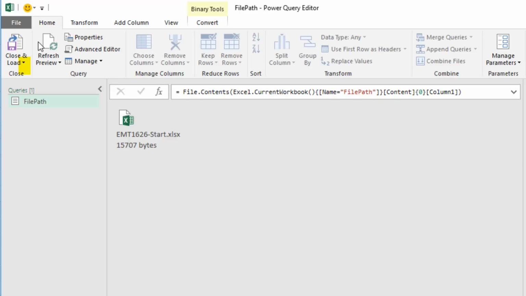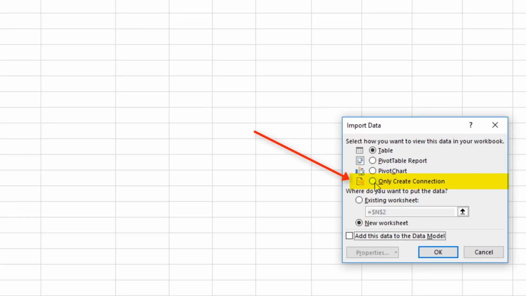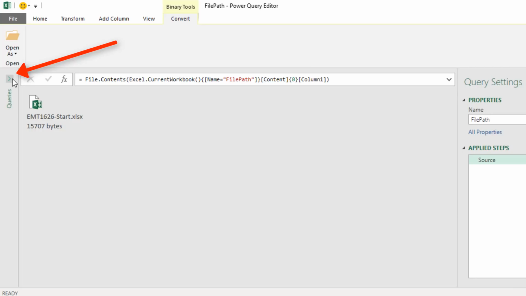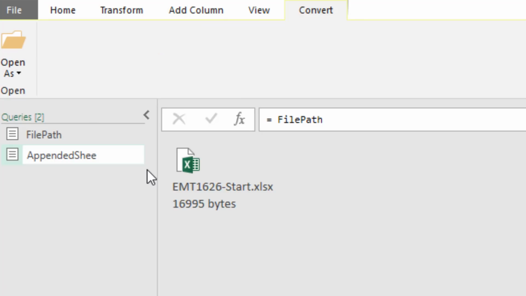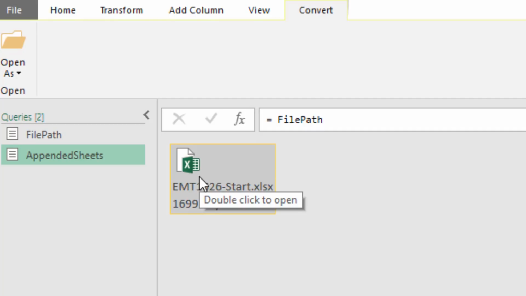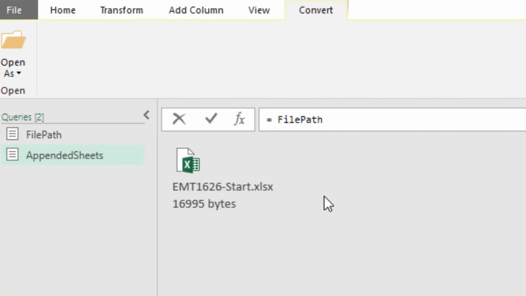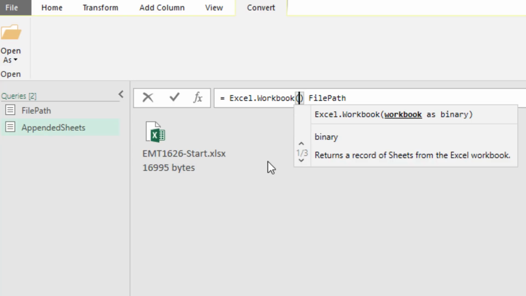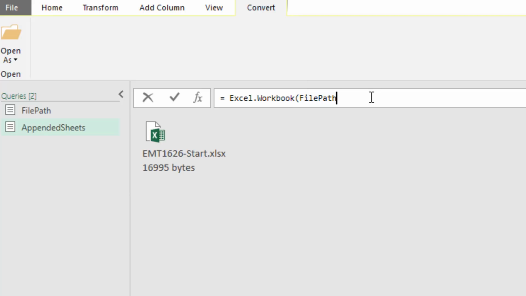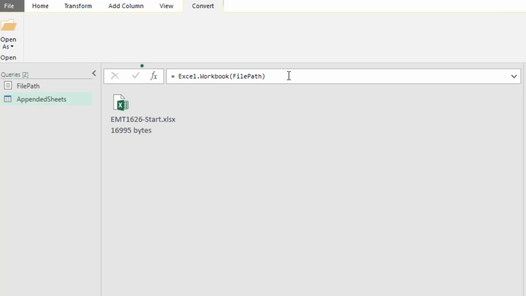Now we need to close and load to, and load this only as a connection. Click OK. Now I can double click to open this back up. On the right, right click Reference. Immediately, I'm going to hit F2. And we're going to call this Append Sheets and Enter. Now we have an Excel workbook with all the objects. And the way we get all of the objects from that Excel workbook is we use Excel.Workbook. When I open parentheses, notice it says it needs a workbook, which is exactly what the file path query is delivering. Delete, delete. Now close parentheses and watch what happens when I hit Enter.